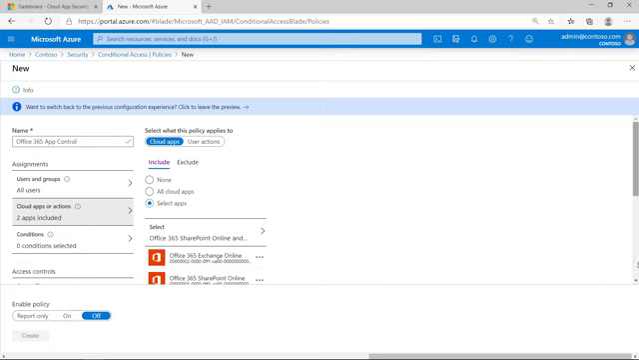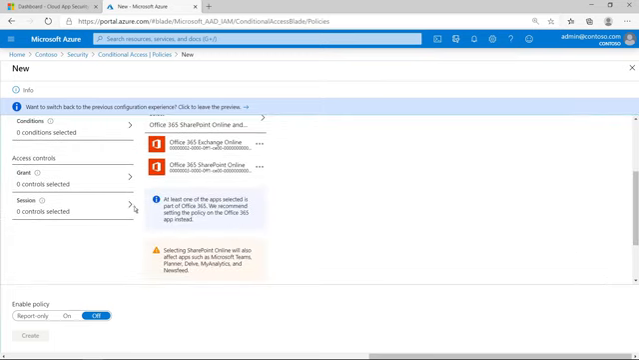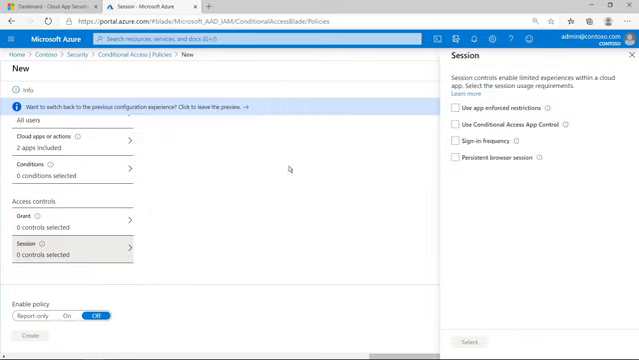Next, scroll down to specify the access controls to enforce for this policy. You can apply access and session controls to protect data with Conditional Access App Control. In this case, let's apply a session control. To monitor and control sessions in real time, we'll configure this policy to use Conditional Access App Control.